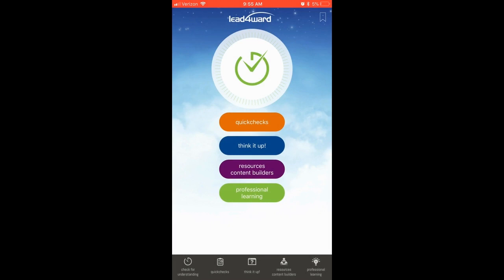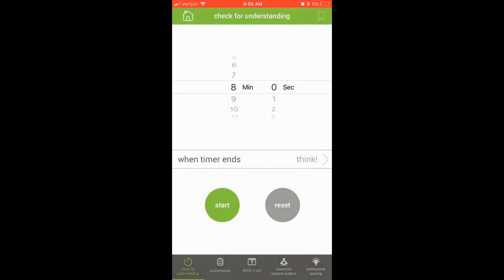So you can see it's comprised of 5 parts. The first part is this big white circle. This big white circle is the timer. The timer is not actually for students. It's actually for the teacher. So if you're not interrupting your direct instruction every 8 minutes to check for understanding, this timer is here to help you make that a little bit easier to remember to do.